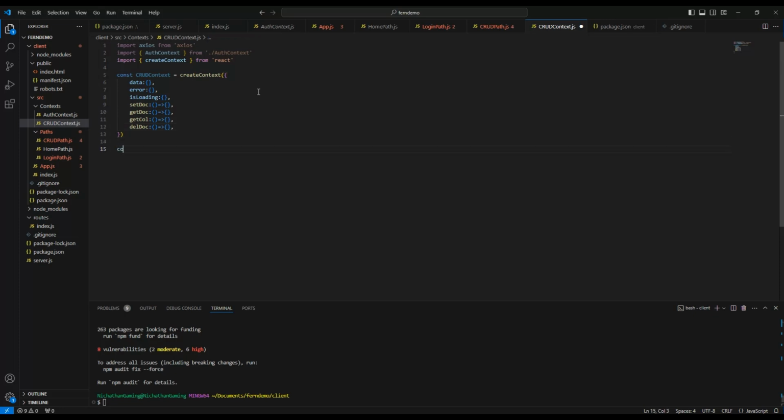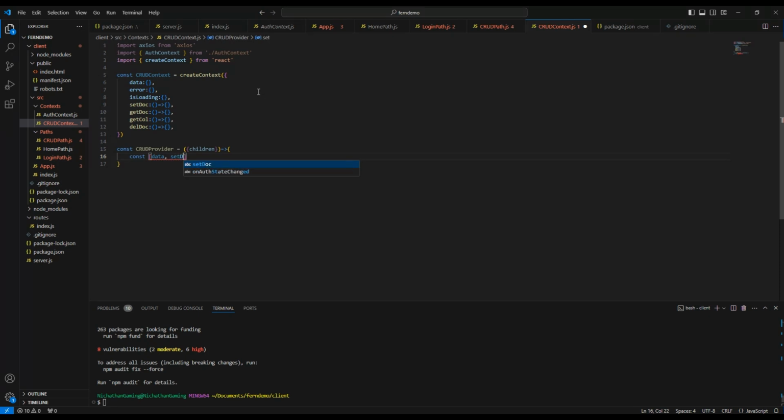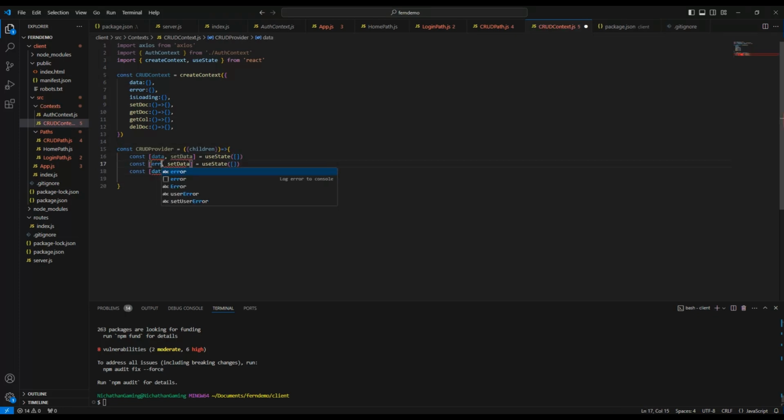So next we say const crud provider equals, again, we want to grab the children of everything that we put in this. Don't grab those nasty, grungy React children. And then in here, let's define our use states. So const data, set data equals use state, and this is going to be an empty array by default. Let me just copy this because error and is loading are going to be the same. So this is going to be error, and this is going to be is loading. Then instead of set data, this is going to be set error. Instead of set data, set is loading.